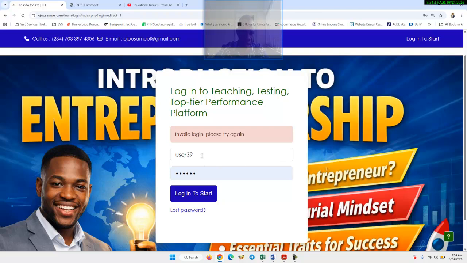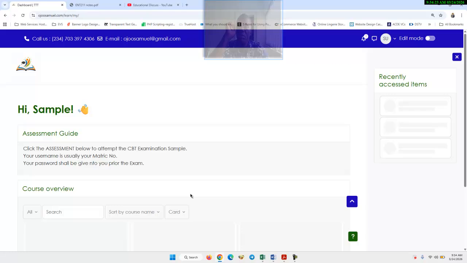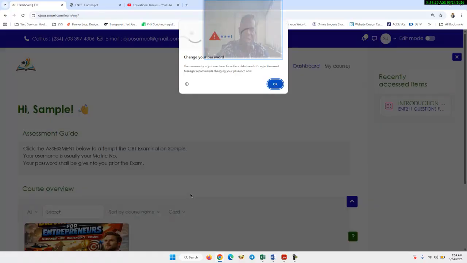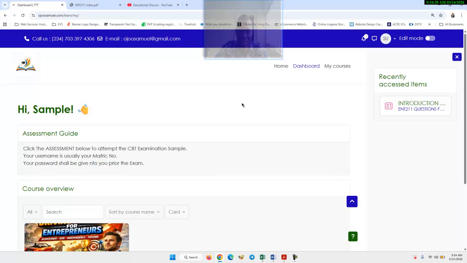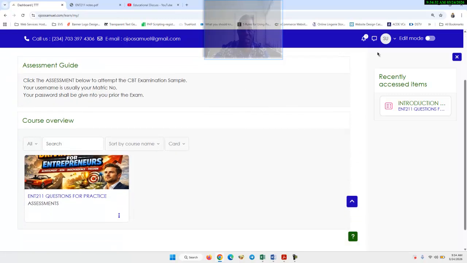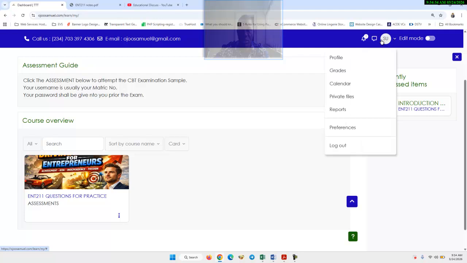You input it like this: username and password. You put your matric number in capital letter. You put your surname in capital letter. After that, you click on login. The moment you click on login, it's going to bring you to the question for CBT on that day, just like this. By the right hand side there, you will see your name, you will see your welcome, then your full name will be here.